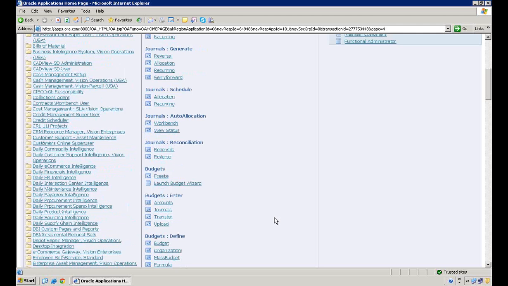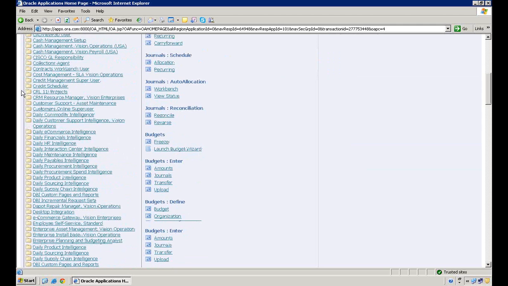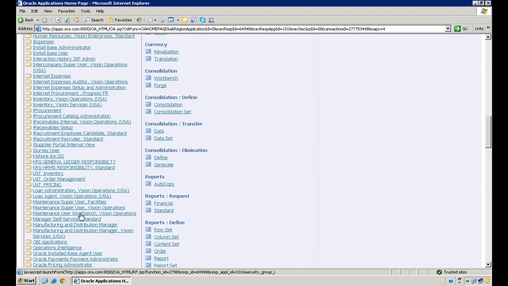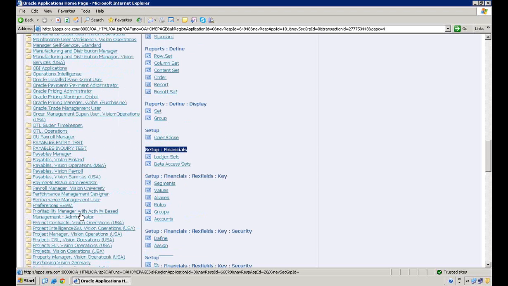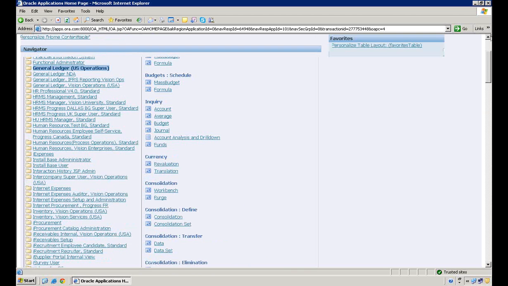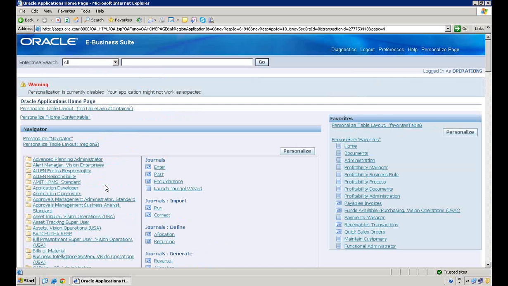Now I have logged in as a user called operations. What I have done is I've linked so many responsibilities. Each of these folders is a responsibility. I have linked all of these responsibilities to the user called operations. So you can create any user and you can link whatever responsibilities you want to link with them. Now let's go and see how this user operations was created and where you are going to link these responsibilities to that particular user.